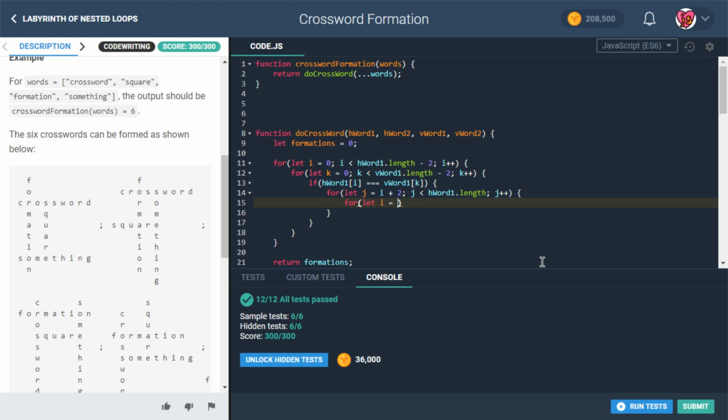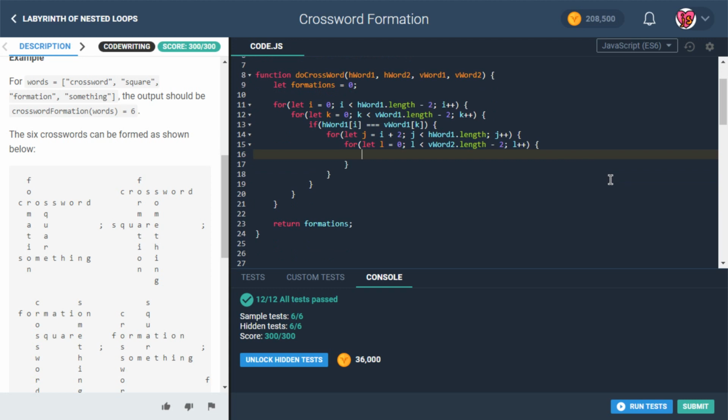L. L is going to start at, I guess, 0, and it's going to go all the way to V word 2 dot length, and again, -2, because we need to make sure that there's some room at the bottom, right? We need to make sure, like, no sense in checking the R or the E, because then we wouldn't have any room for another word to fit below it, okay? So that's why we're putting the -2 on this one.